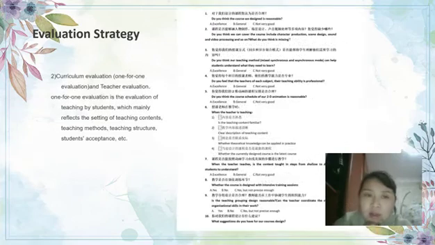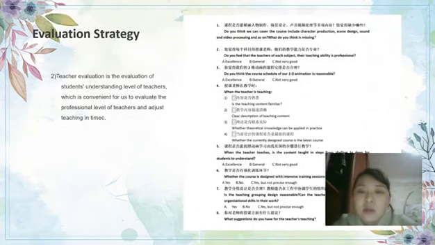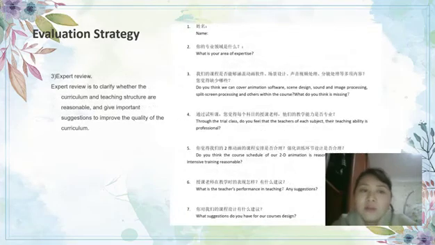The second part is for students to evaluate one-on-one. From this form you can see whether the students like this course, or whether they think the course is useful for them. Then whether the lecturer's teaching is good, or useful for the students. The last one is the expert review by professional people.